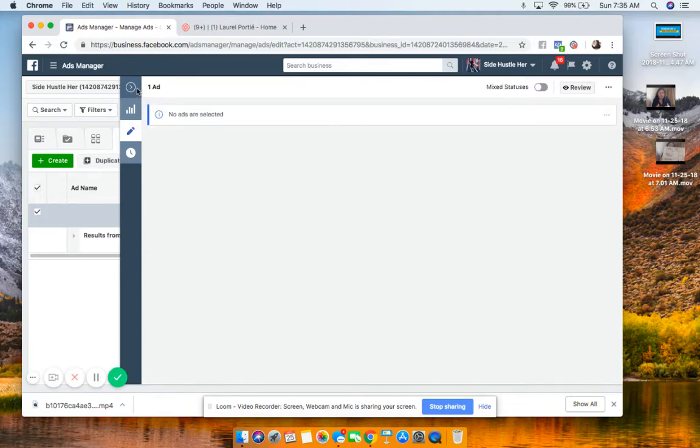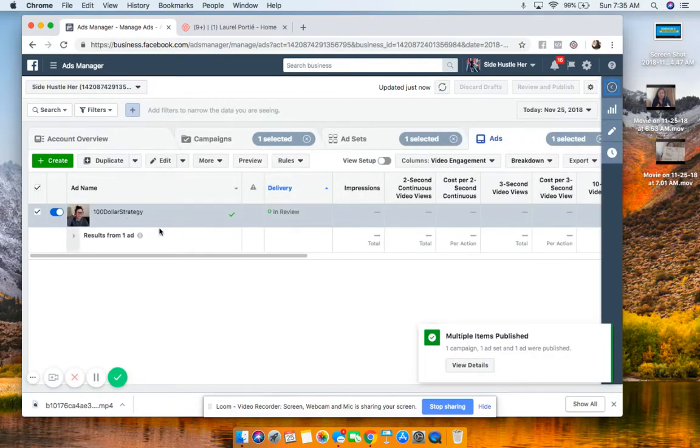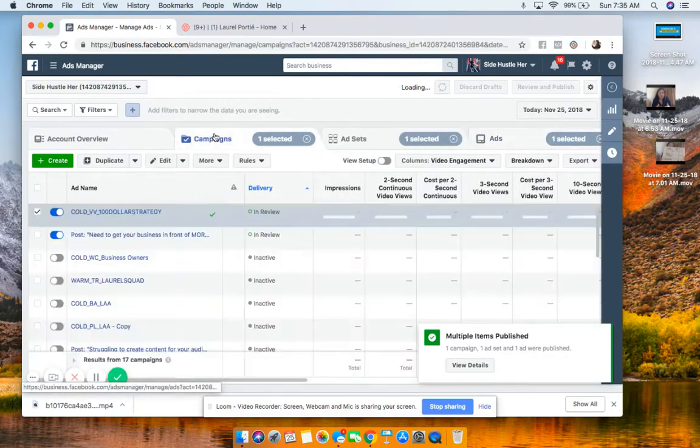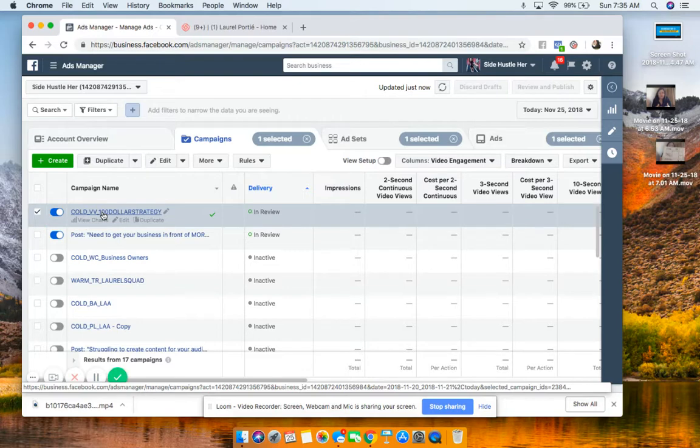Cool. Now it is saved to draft. And as you can see, it is going to be right here in my campaigns. So now I have the boosted post, and then now I have this cold audience campaign. Now what I want to do is I don't want to start a new campaign, right? Because I said that I wanted to test the people who are admins on Facebook business pages.